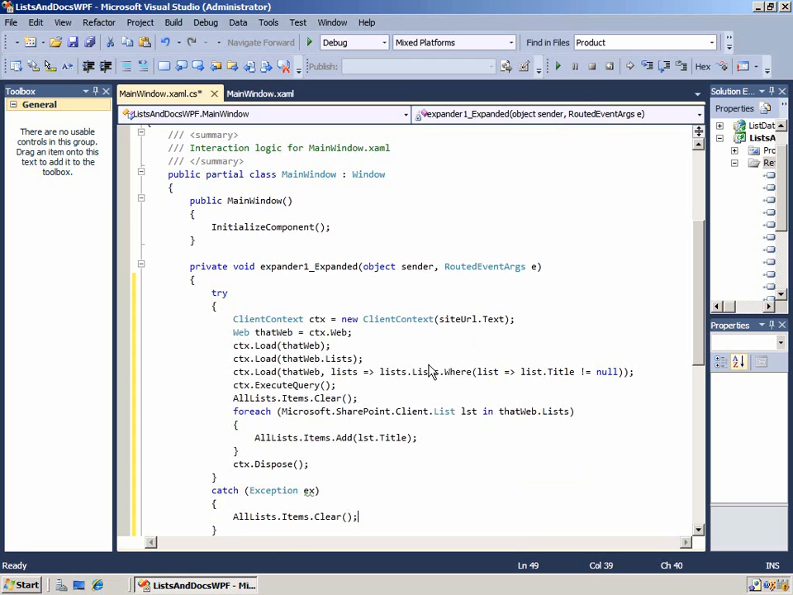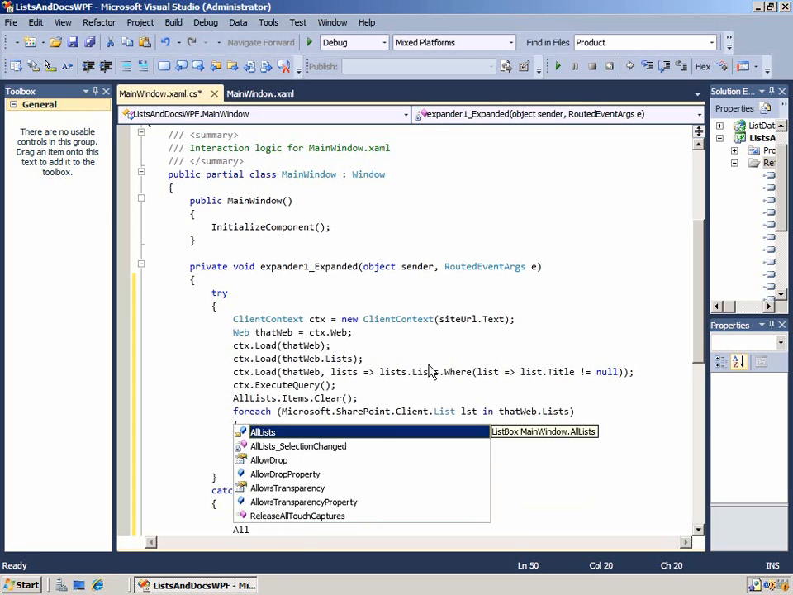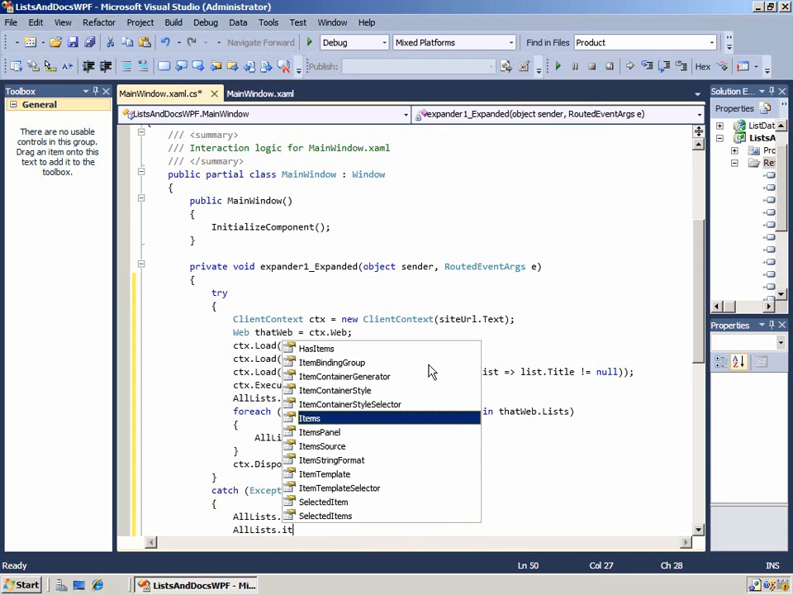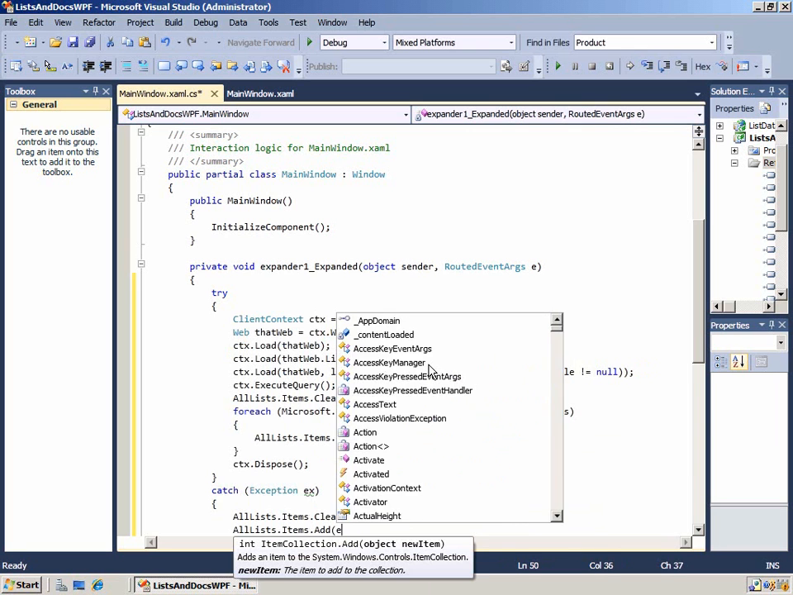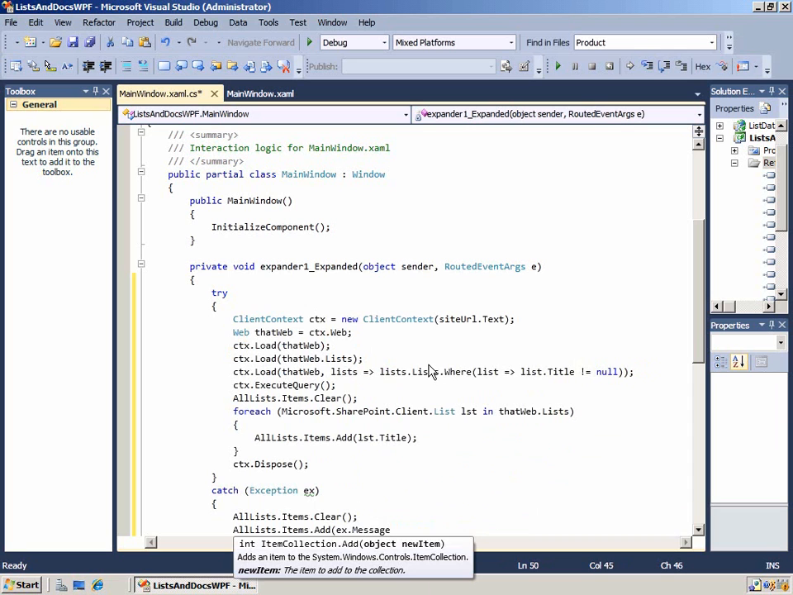We have a way of contacting SharePoint from a Windows Presentation Foundation application. We've loaded lists and webs, and in fact we've provided a modified view of lists and populated a list box when we click the expander drop down.